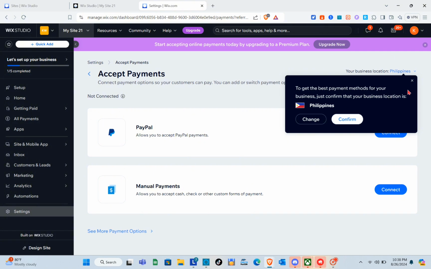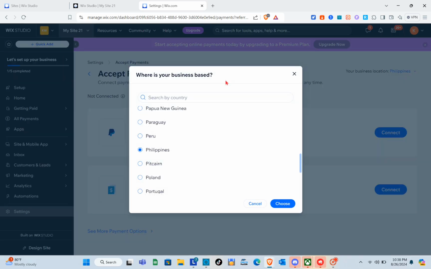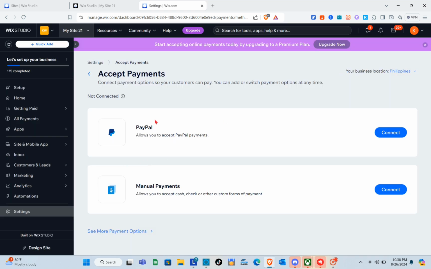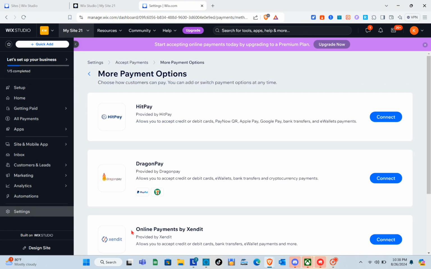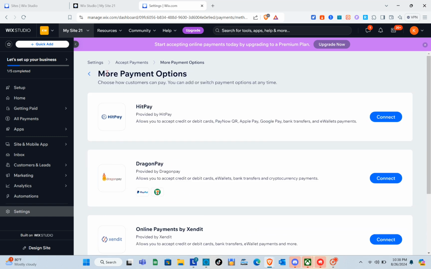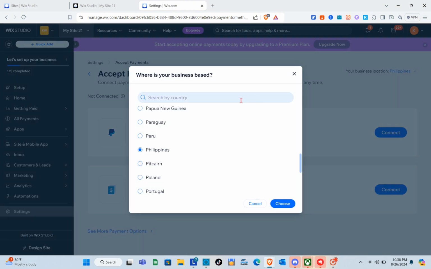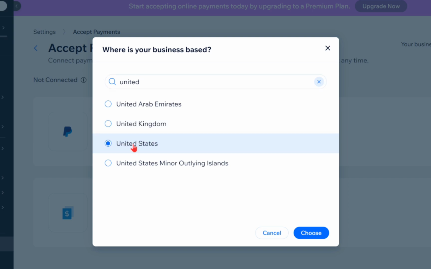Okay, so right here, as you can see in my current location, which is the Philippines, I have these payment options. Okay, so when you click on this See More Payment Options at the bottom left of this page, you'll be able to see more payment options here. So now let's go back and try to change our current location. So for example, this is not your region or country, so just simply click on it, this one at the top right. And then using the search bar, you just have to type out your country.